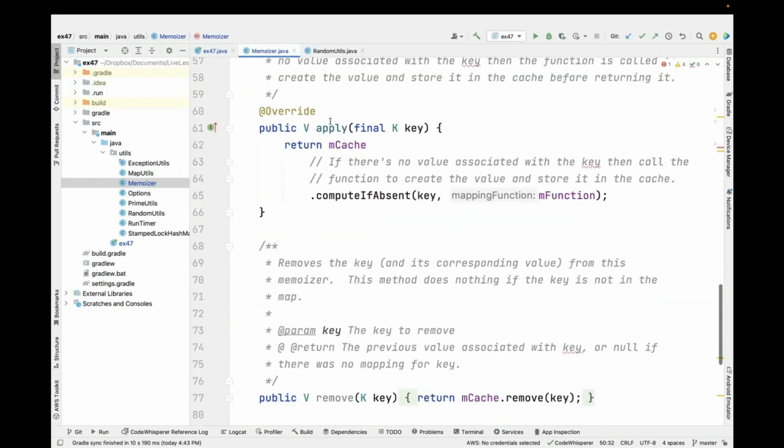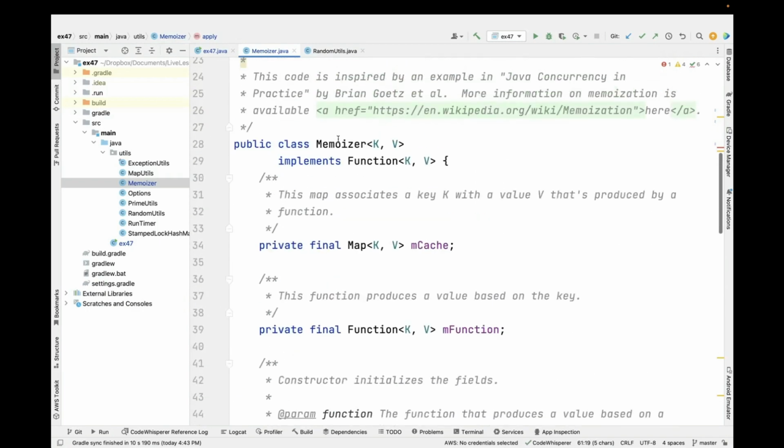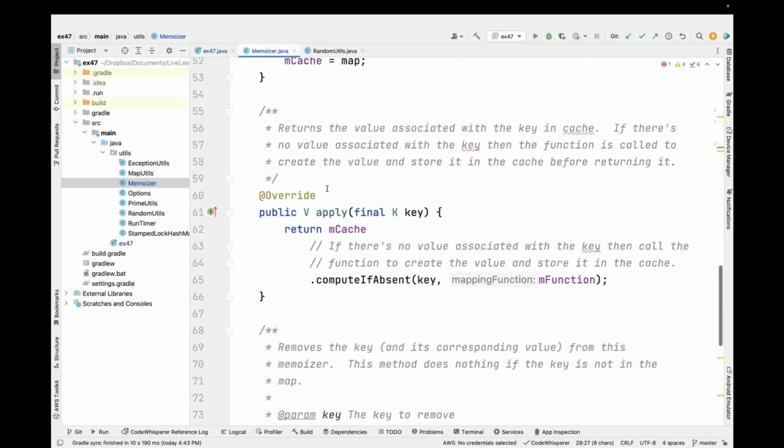Down here, we have the apply method. Apply is the method that's going to be implementing the functional interface. Remember, we inherit from Function, so that means we have an apply method, so we override that. And what that does is it simply forwards to the underlying map, passing in the key as well as the mapping function. And if the key is not already in the map, then that function will be called to compute the value, and that value will be stored under that key. If it is already in the map, it'll just return it.